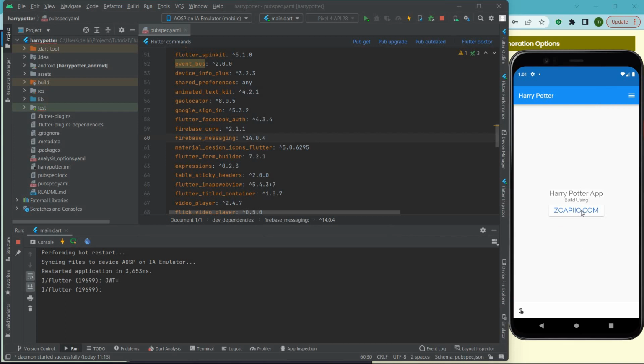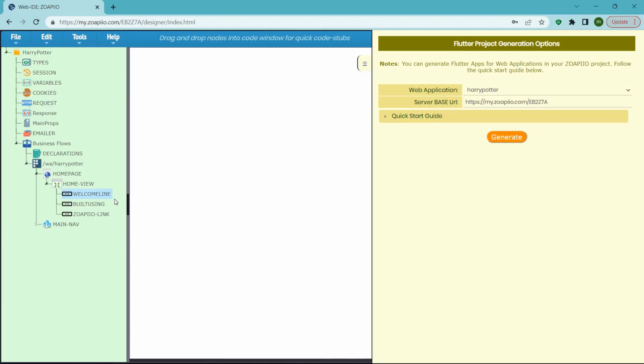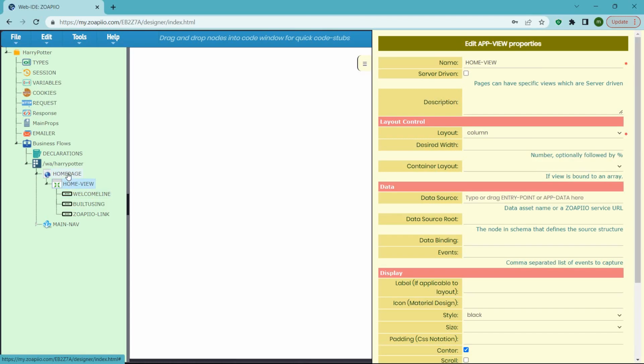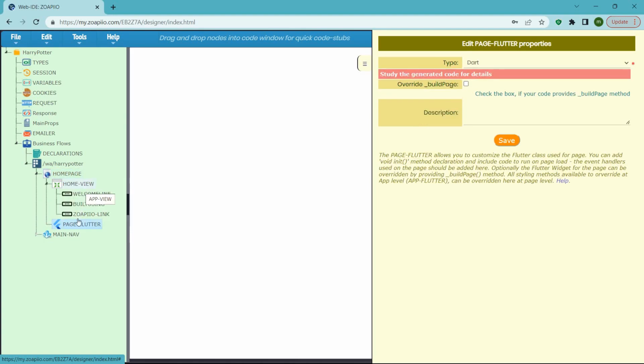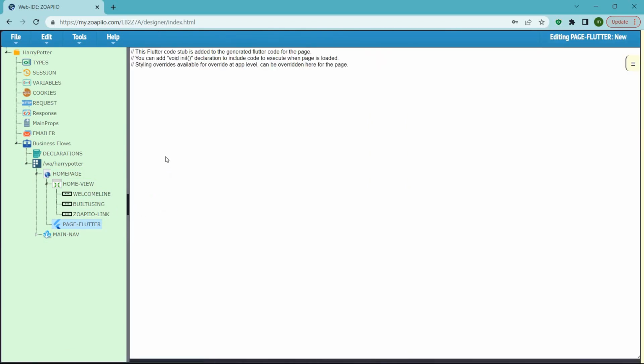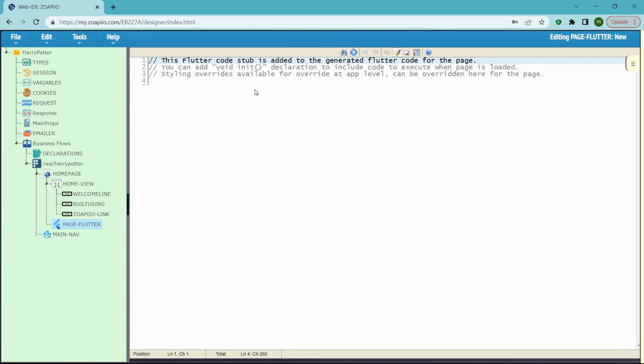Now the next thing we're going to do is to tell the application that something needs to be done when we click on ZOAPIIO.com. Okay, so let's do that. With the home page, we're going to add an element called the page Flutter. So this is actually Flutter code that will handle the interactivity of the page. We just drag and drop into the editor window.